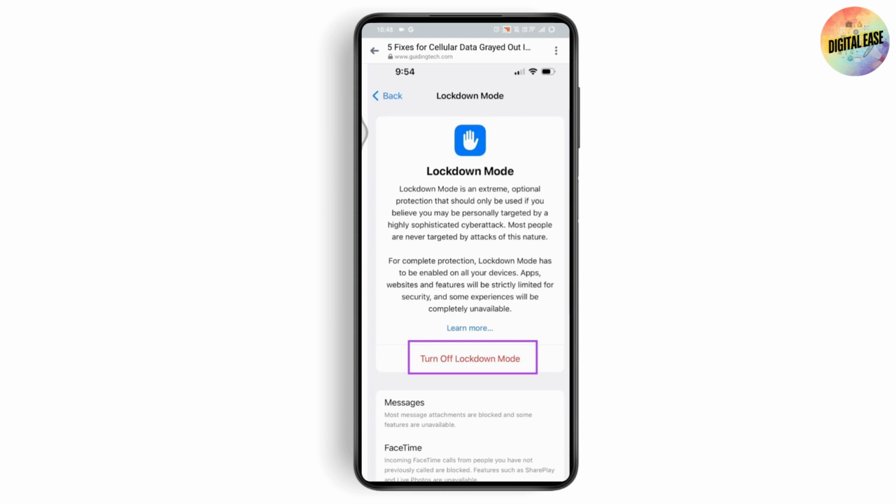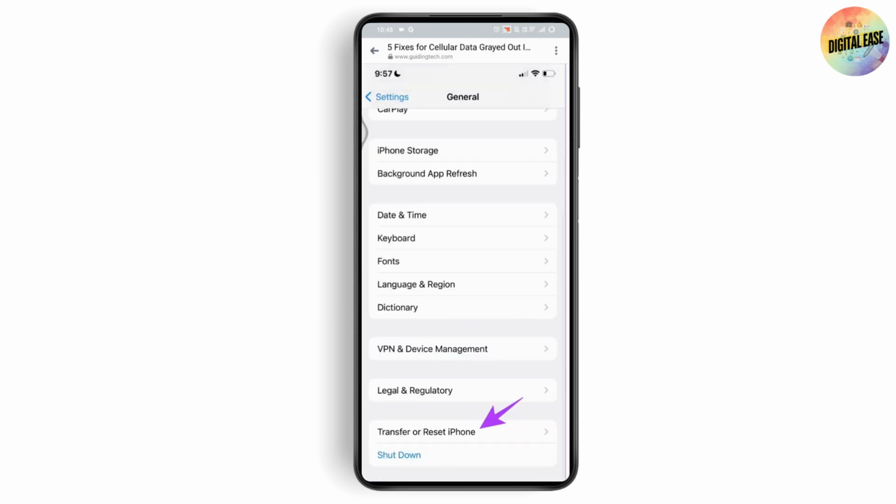The other thing you can do is reset your network settings. This option deletes the Wi-Fi passwords from your iPhone and other network configurations. So save your Wi-Fi passwords before proceeding with the steps.